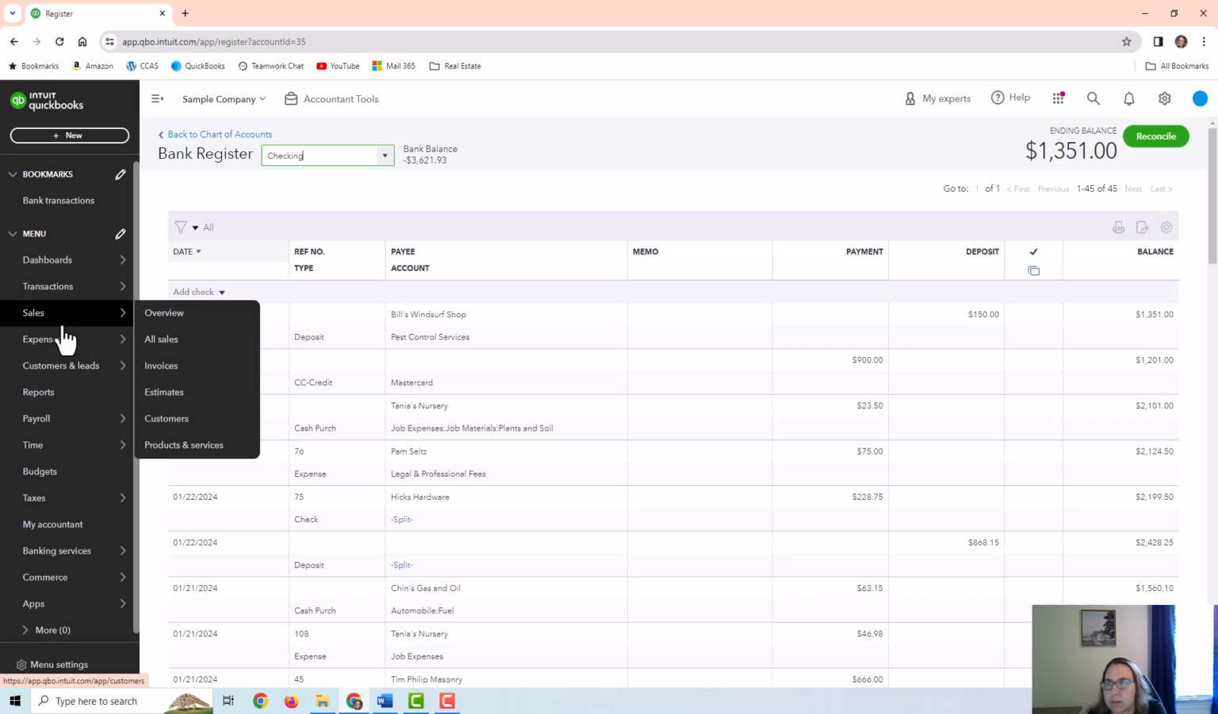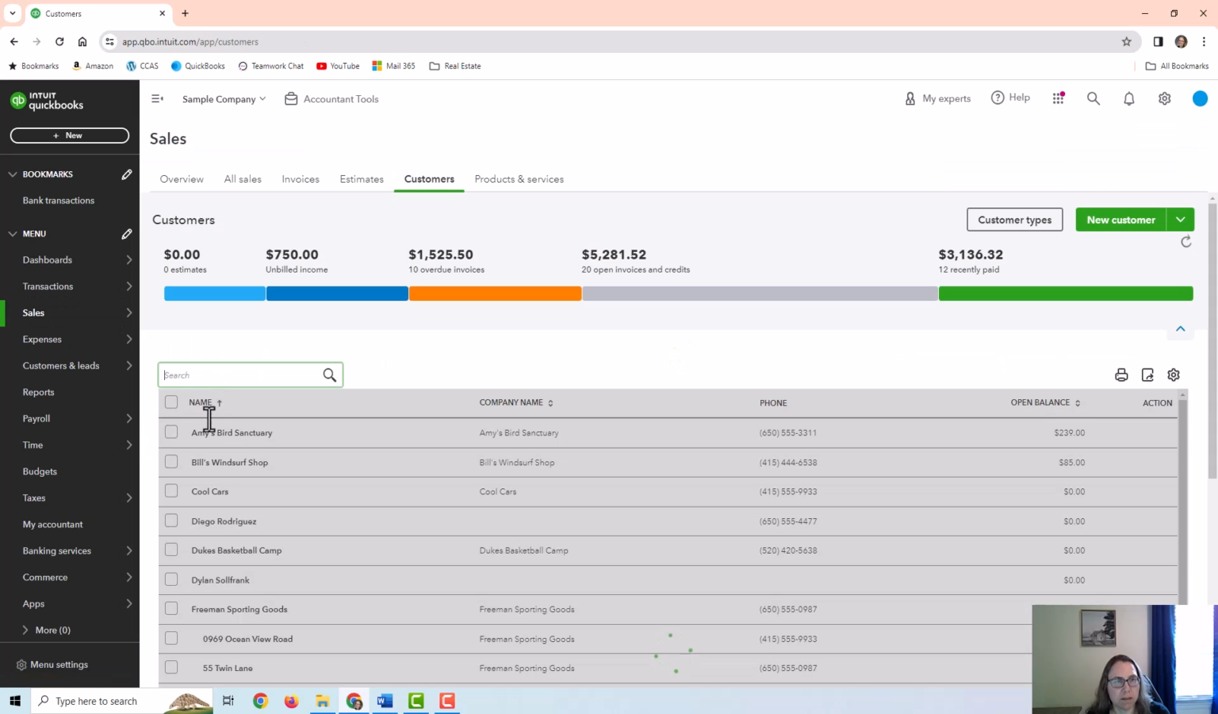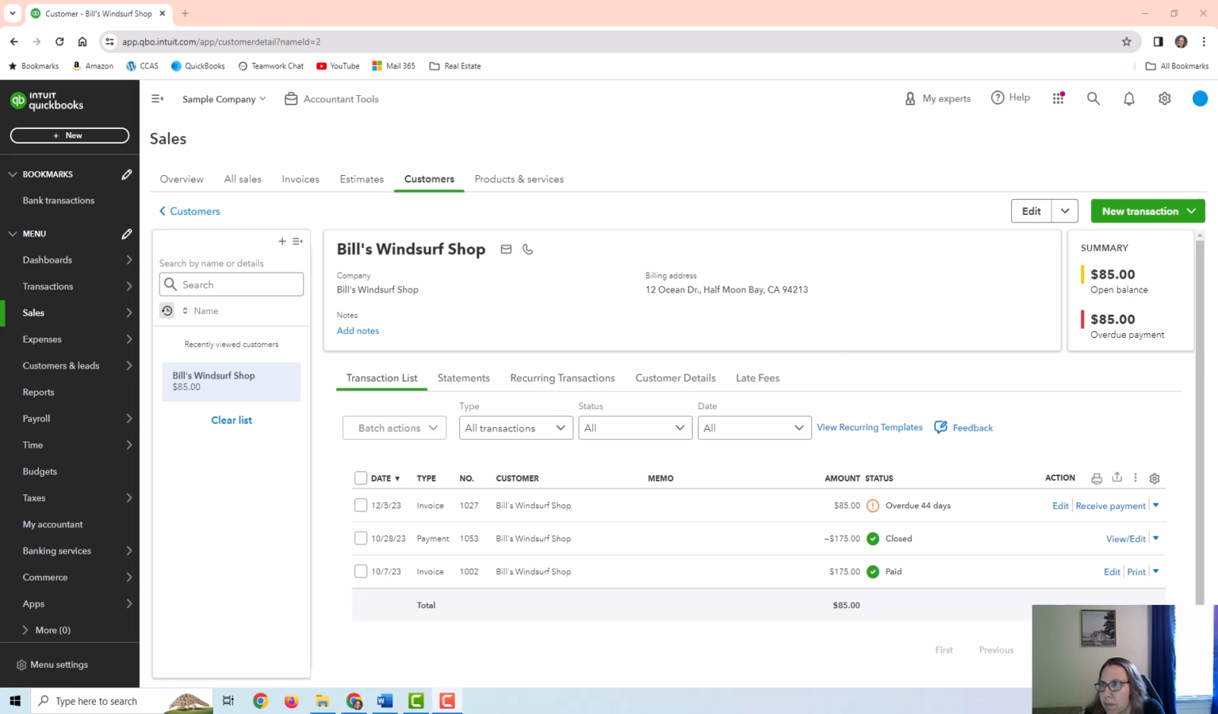And then I also want to go to the customer screen just to show you what it looks like there. So you would go to sales, customers, and I'm going to choose Bill's Windsurf Shop because that's the customer I put on that deposit. Now you can see that on the screen that $150 deposit does not show up. So if you want customer payments to show up on this customer screen under the customer, you would not use the method that I just used. You would want to use an invoice or a sales receipt.